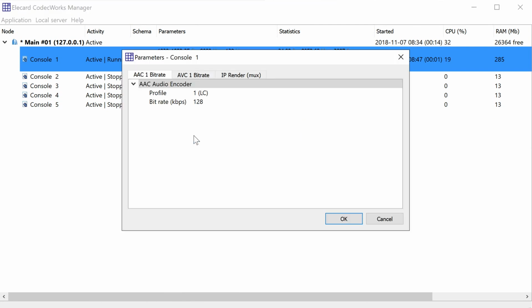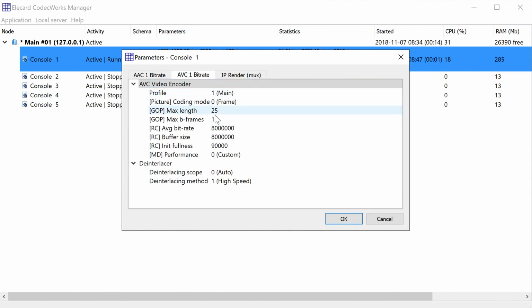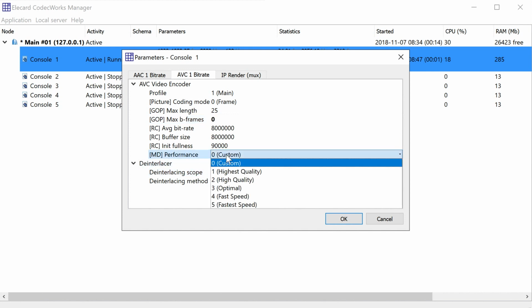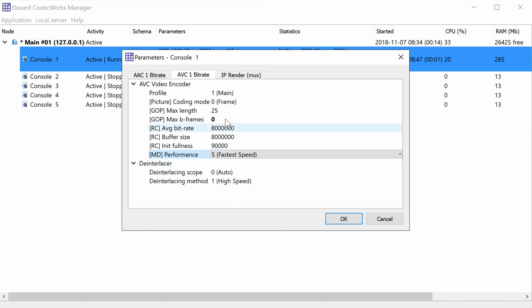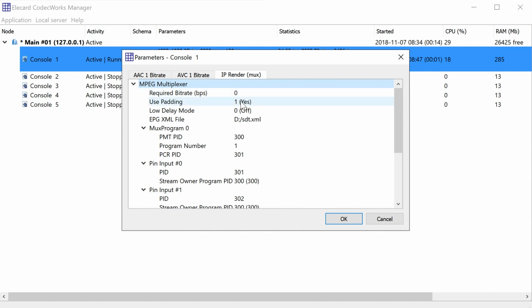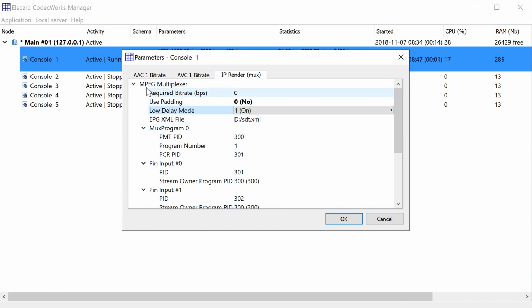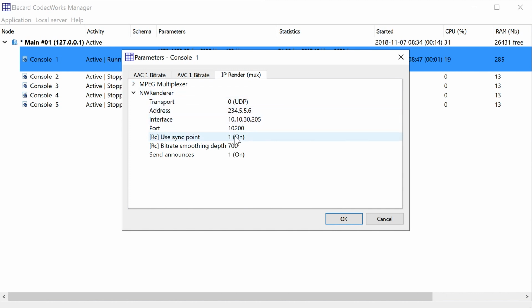Open parameters in menu and change the parameters of encoder, multiplexer, and net renderer. In the encoder, set B-frames number to 0 and select the highest performance. In the multiplexer settings, turn off padding and turn on low delay mode. In renderer settings, turn off use sync point and set bitrate smooth in depth equals 0.